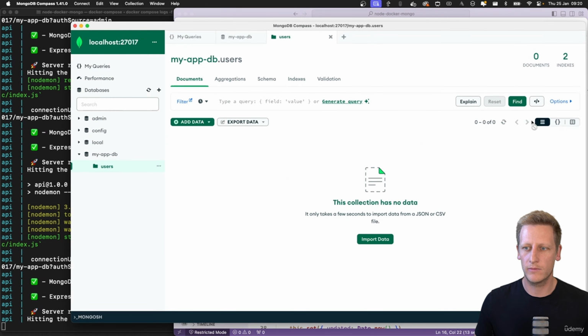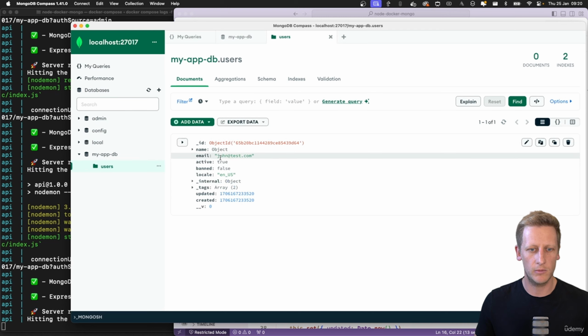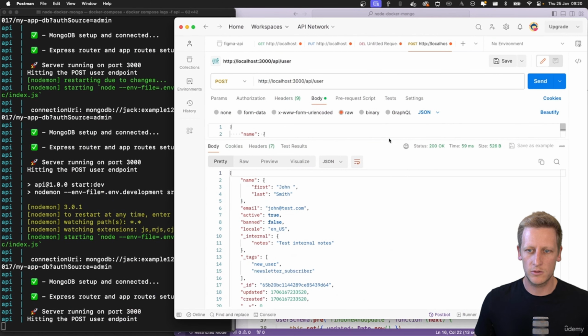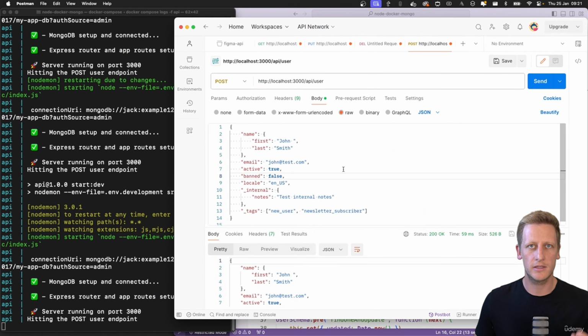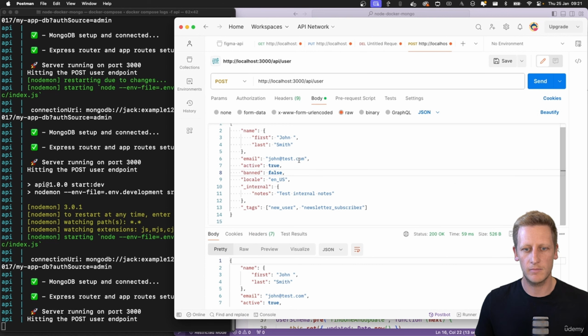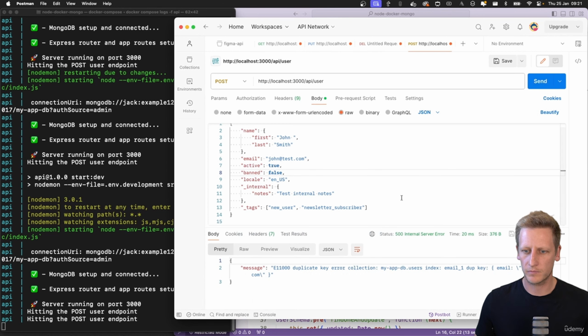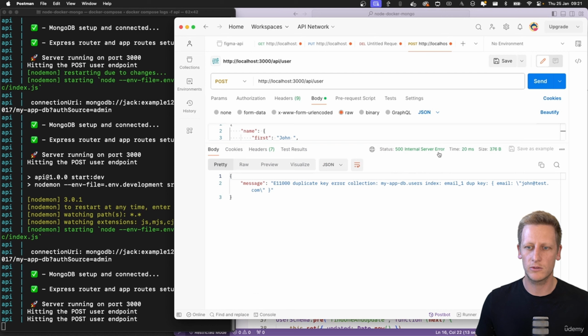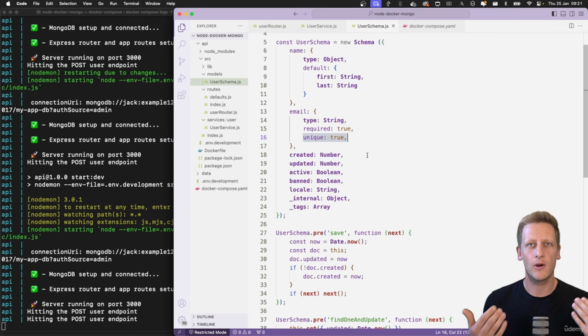In the documents tab of our users collection, if we refresh, you'll see that we get a document with john@test.com. So that's been saved into the database. Now let's do one final test here. Let's just leave it as it is because we want to try to save the same user with the same email. If I hit send here, you'll see we get back a 500 internal server error, and our error message that comes up here is that we get this code 11000 duplicate key error on the users collection. The index for email has picked up a duplicate key and the value is john@test.com. So with that one line of code, the API is now going to prevent saving duplicate email addresses.